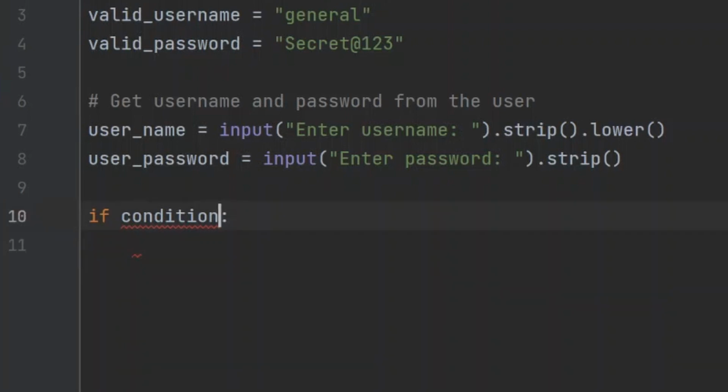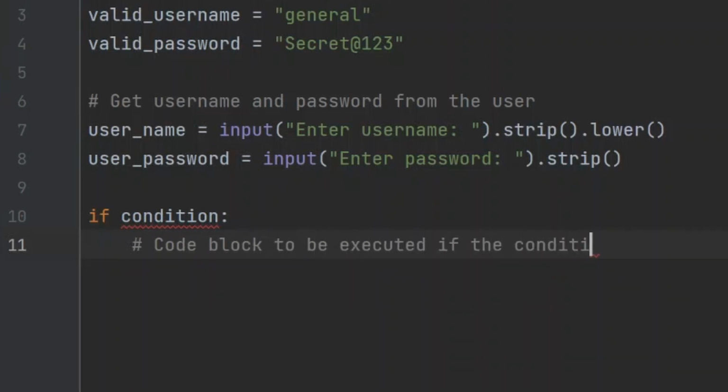Take note of the colon here and the indentation provided here. The indentation is crucial in Python as it specifies which code to execute when the condition is true. For now, let's write a comment to represent the code to be executed when the condition is true. So I'll say code block to be executed if the condition is true. This is the basic syntax of an if statement in Python.